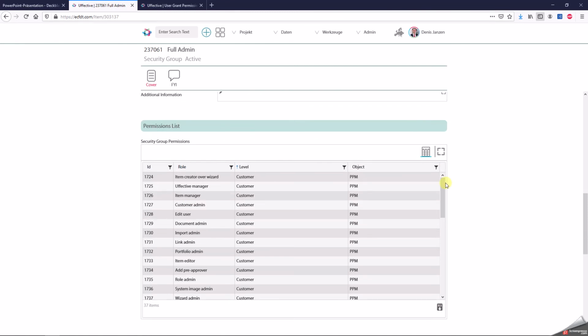So in this case, all the admins that are listed will have this huge bunch of permissions allowing working in the system, like admin activities, documents, import, portfolio, and so on.